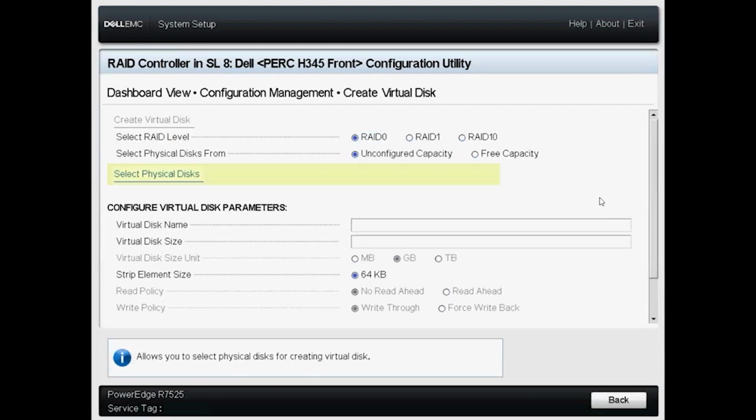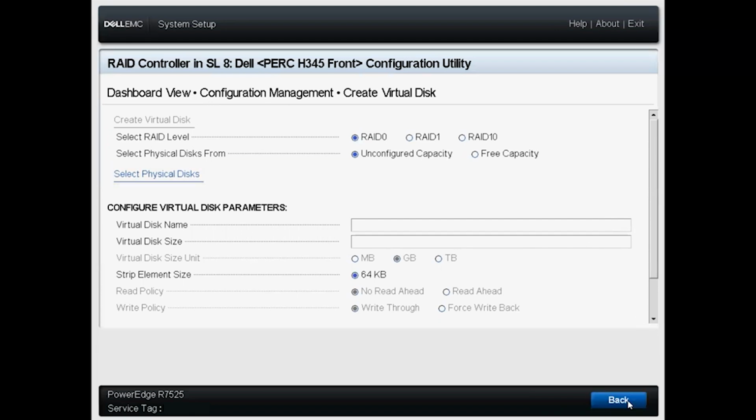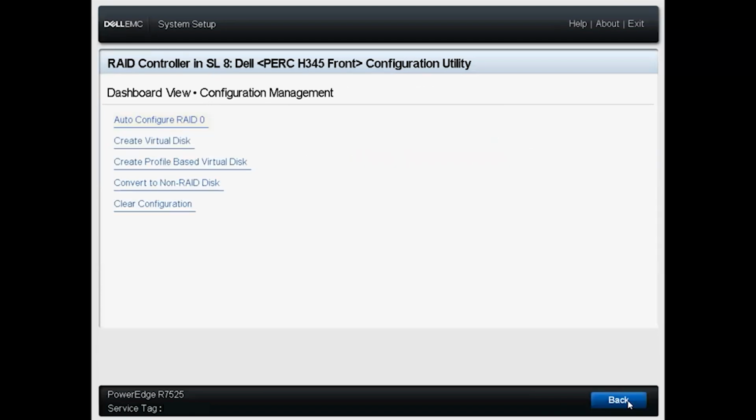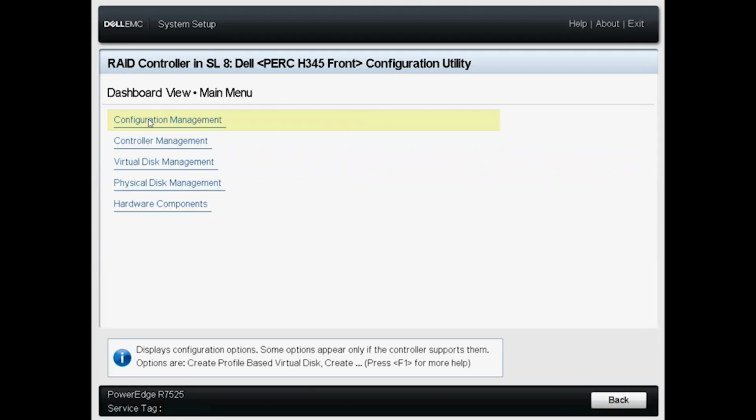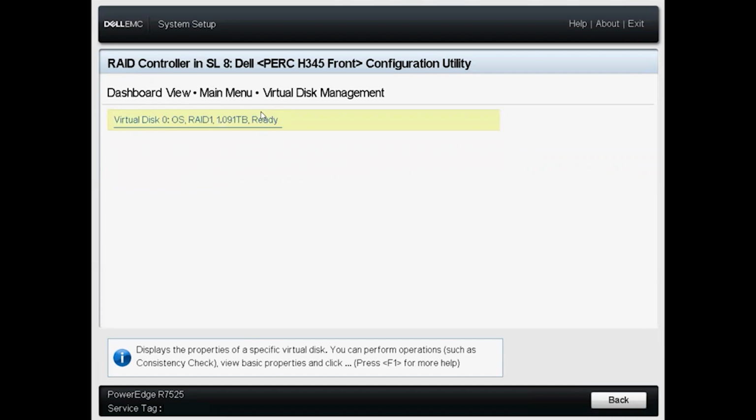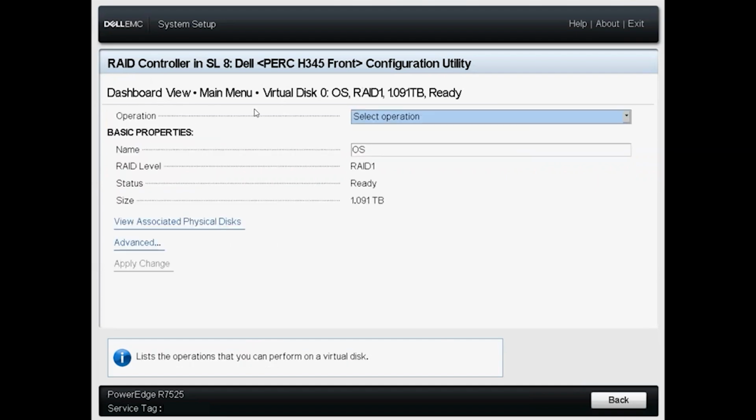We're back at a screen where we can create another RAID array if we want to. But I'll go ahead and back out here. And then I will come back to the dashboard view and select Main Menu. And I can click on Virtual Disk Management. And now I can see the RAID that I've just created. And I can see its basic properties here. And I have a couple of options if I so choose.